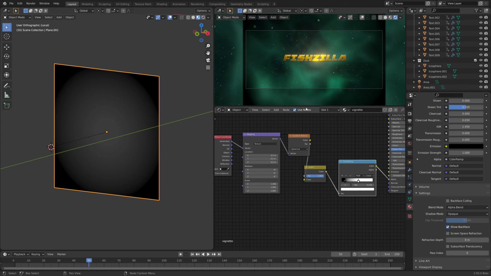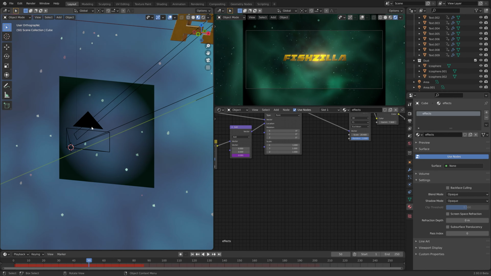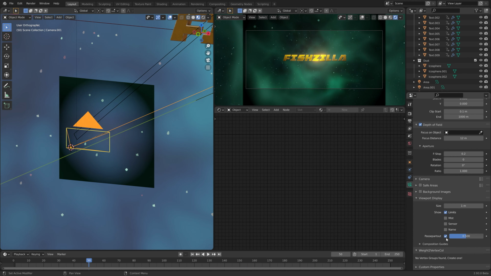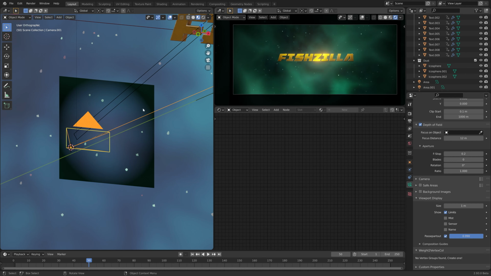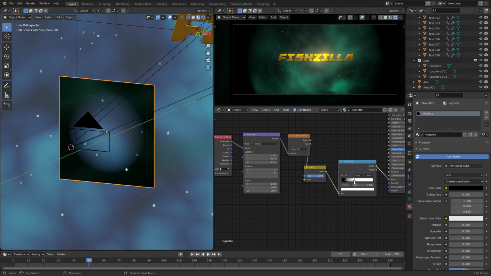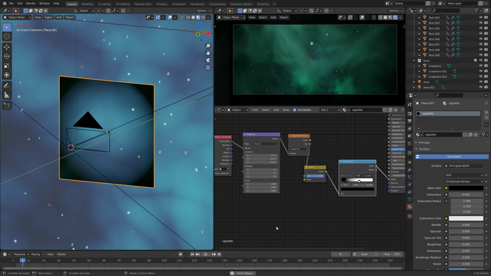Like that. If the surrounding element is distracting, we can always select our camera, and in this option here we can just crank it up to 0.99 or something. Very cool. Let's go back to our material. Adjust the vignette a little more. Cool.